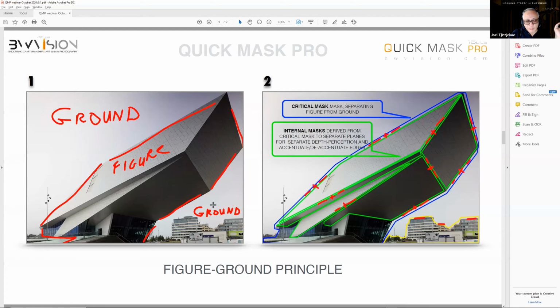The Quick Mask Pro panel, but also other software, are usually based on that principle. They try to find out what your figure is in your photo. That can be done through contrast-based methods or color-based methods. So basically any kind of software is either color-based or contrast-based, or a mix of those two. Here, the blue outline is the critical mask, and everything else inside of the figure are going to be derived masks, so they're less critical.